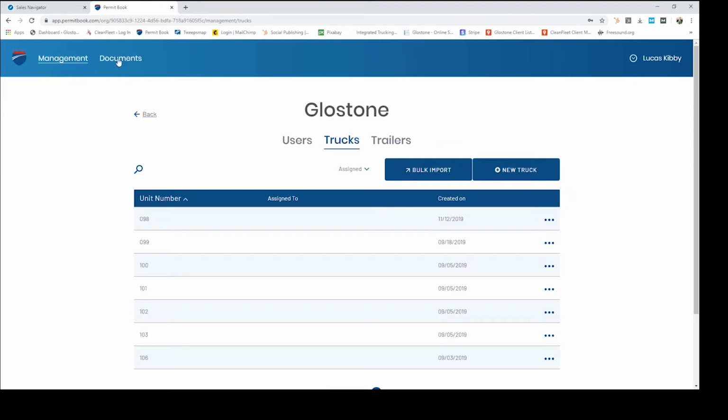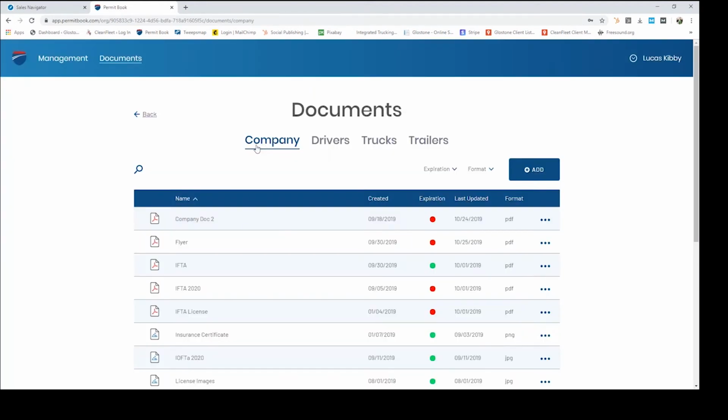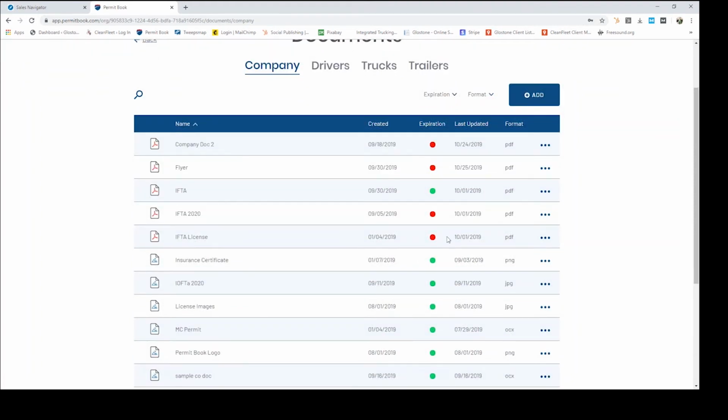But here in the blue again is documents, and this is the most important. So here we have company documents, driver documents, trucks, and trailer documents. And so company documents can be other important company-wide permits. This is where you could put your company policies or anything you want to get in front of the drivers. In here you can see expiration date. If it turns red, it shows that it's past due. If it's green, it's fine. If it turns yellow, it's saying that within 30 days that document is going to be expired.